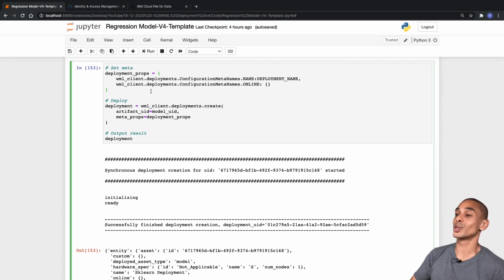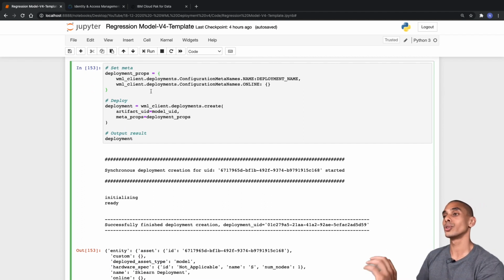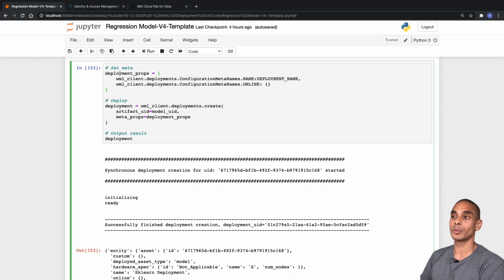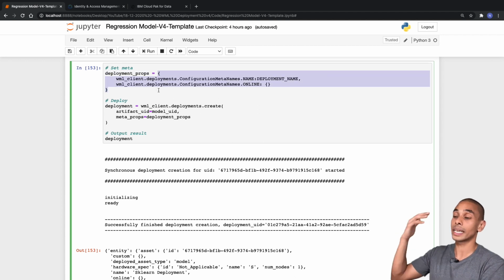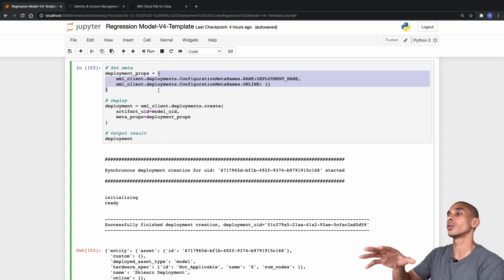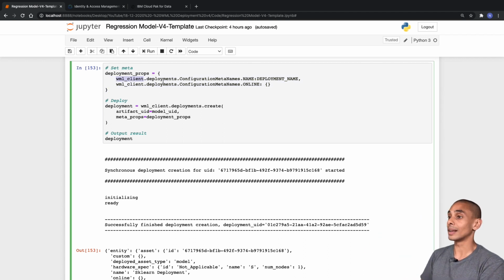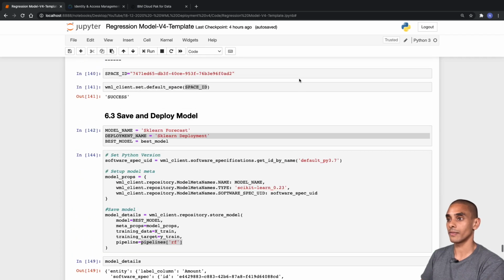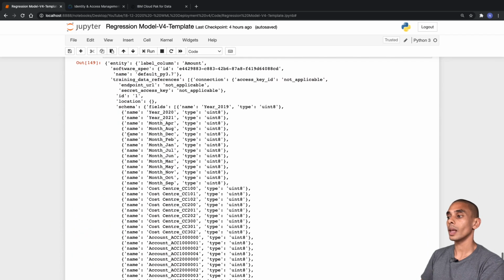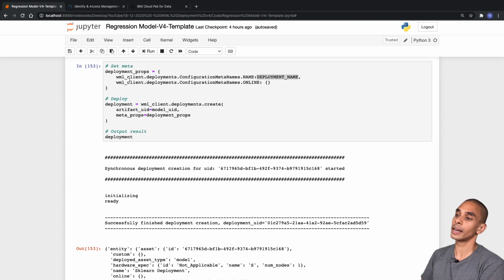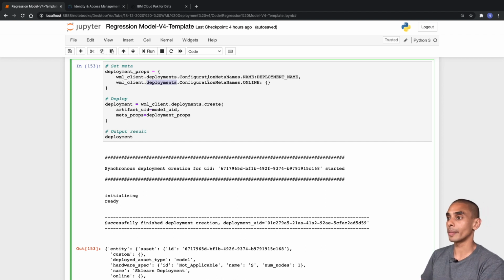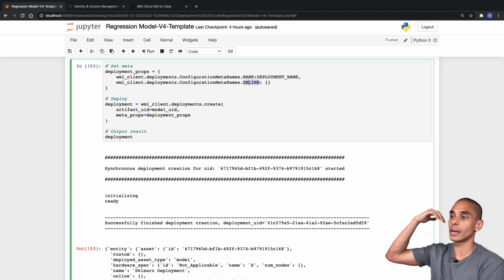And there you go. So we've deployed our model. To do that, we've specified deployment_props. This is basically a new dictionary that's going to include all of our deployment metadata. In order to do that, we've specified WML_client.deployments.ConfigurationMetaNames.NAME, and then we've set it as our deployment name, which we specified over here. And then we've specified WML_client.deployments.ConfigurationMetaNames.ONLINE. So this is basically specifying that we want an online deployment.